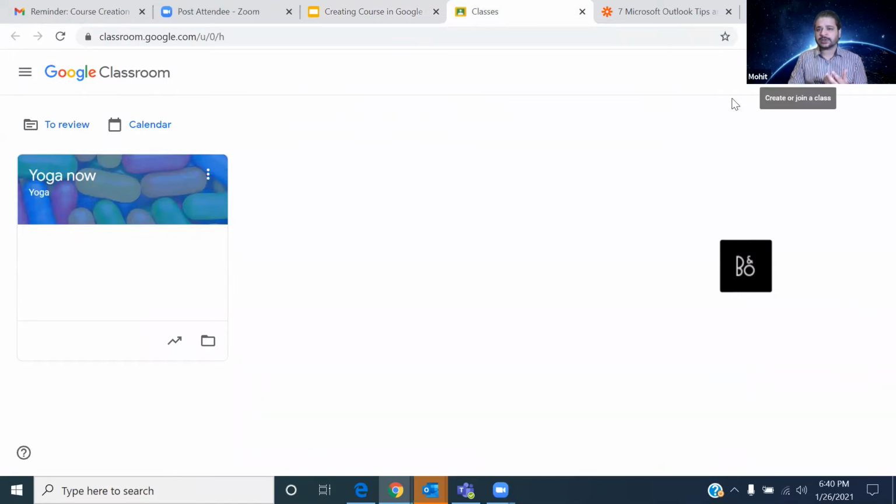So as I said, on the right-hand side, on the top, on the presentation, you have to click on this icon which says create or join a class. So you're gonna click here. It's gonna ask you option join class, create class. So if you have a Google Classroom account, you can also join classes for other teachers.